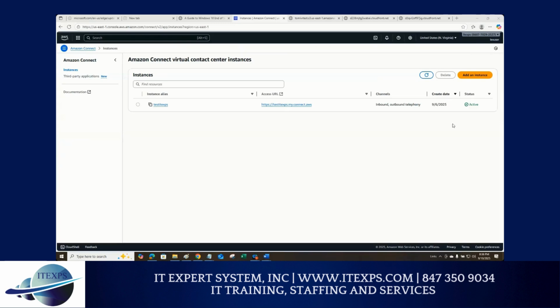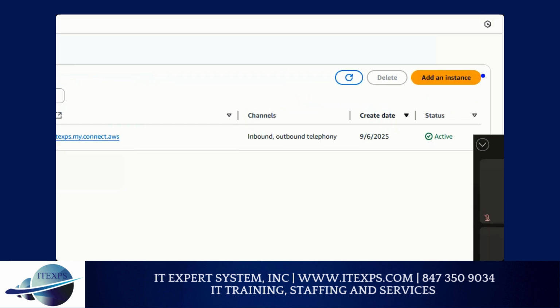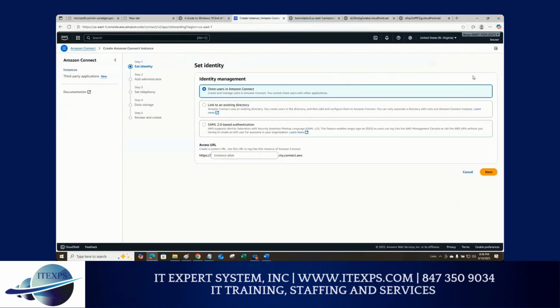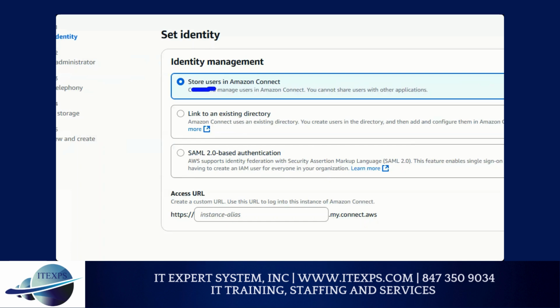Okay, so please understand, here we are creating a platform. This is the audio video platform. You can say telephonic platform. This is a huge thing. Normally people don't even know this service exists. So we're going to click on add instance. We're going to create an instance. It is asking what kind of things you are doing. So store users in Amazon Connect. This is what we're going to use.